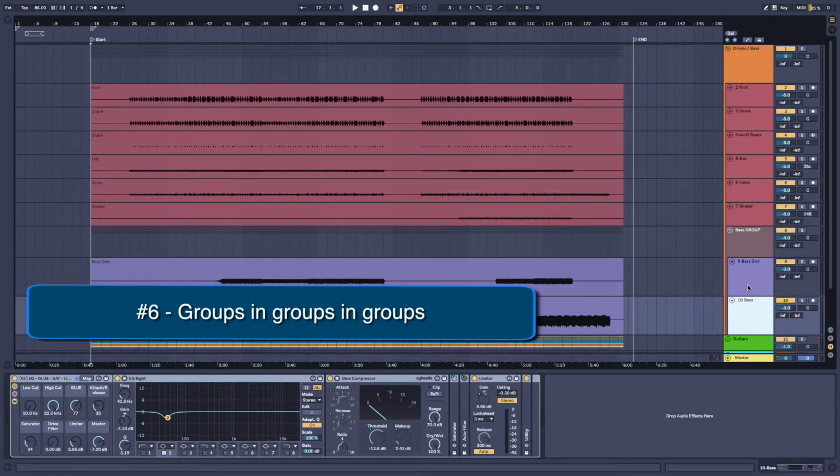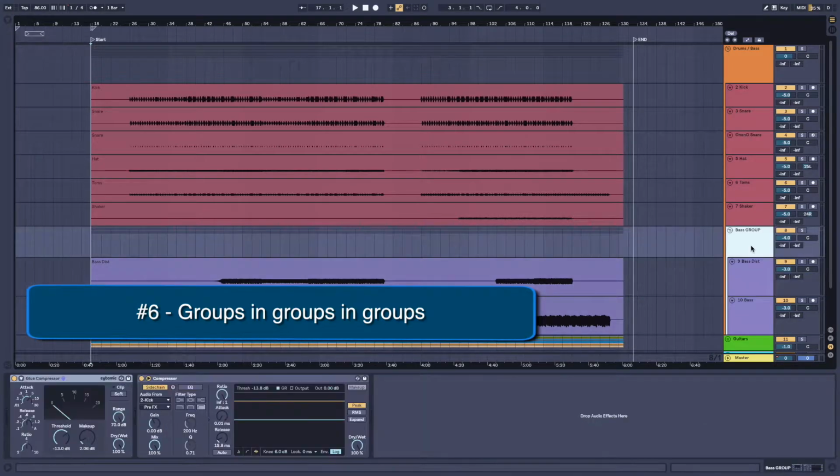Now here, this gives me the ability to have these two basses going through this group, and then I can sidechain the kick, which is what I've done with this compressor. I've now sidechained this kick to be compressing this group.